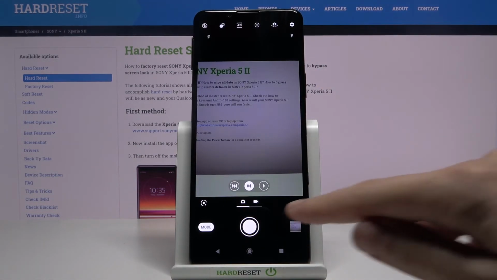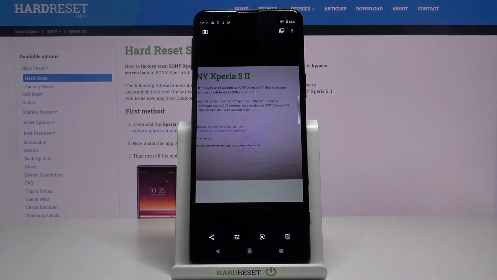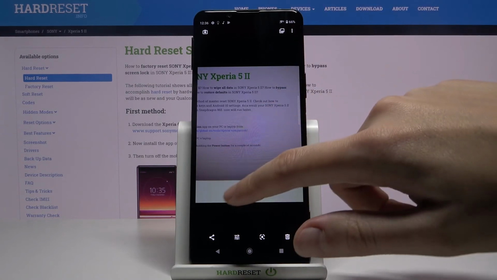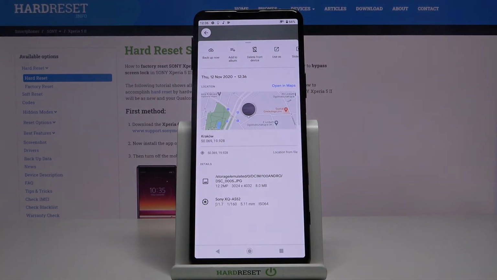So let's see it by going here to the right corner at the bottom. Here we are in the gallery. To check its location we have to just simply slide down like that, and as you can see here we have the map with the full address. So greetings from Kraków, Poland, and that's all.